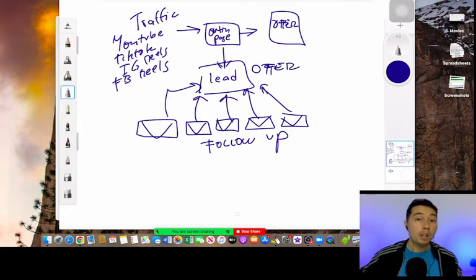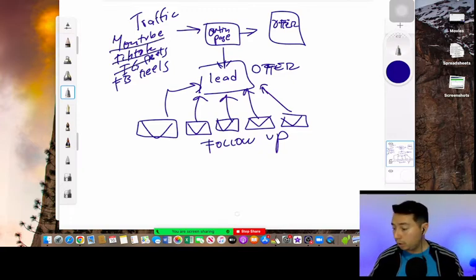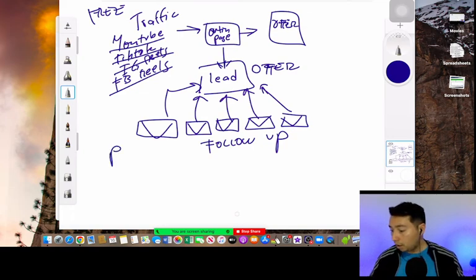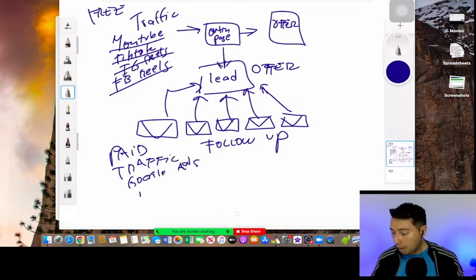And where are you going to find the traffic to your opt-in page? You can create content on YouTube, TikTok, Instagram Reels, Facebook Reels. So these are the free traffic sources. And there is another option. You can use paid traffic: Google ads, Facebook ads, TikTok ads.